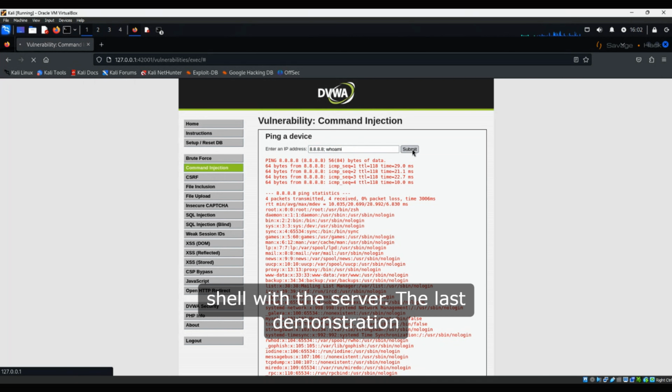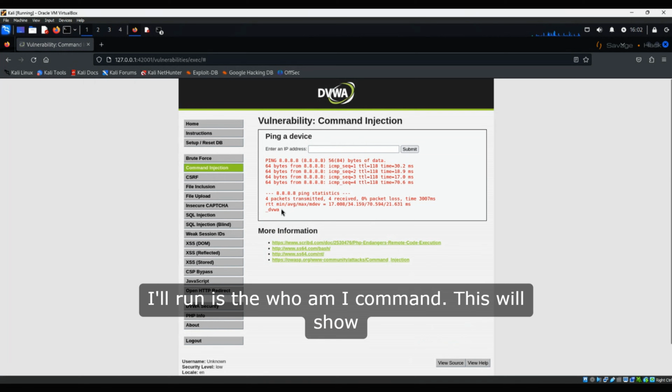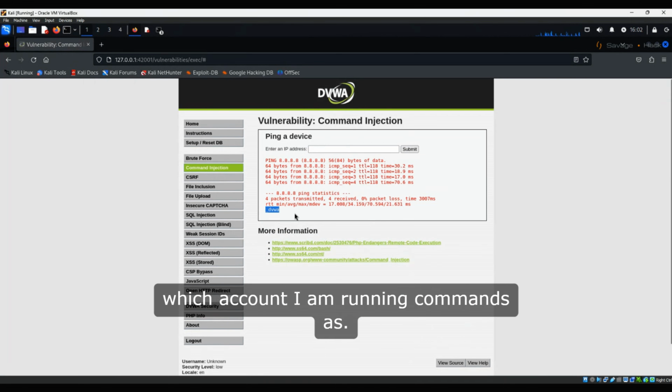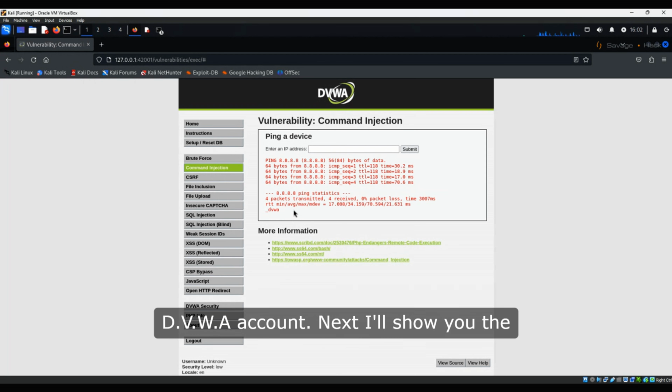The last demonstration I'll run is the whoami command. This will show which account I am running commands as. As you can see, I am running commands as the DVWA account. Next, I'll show you the basics of preventing command injections.